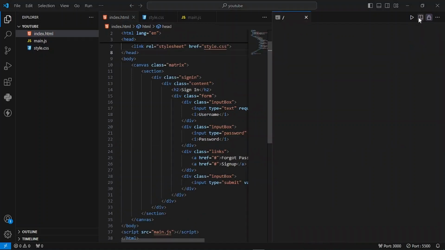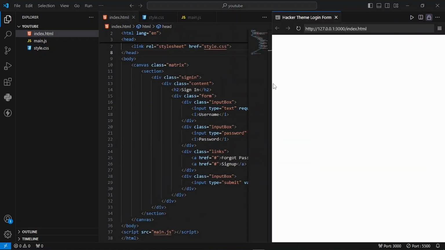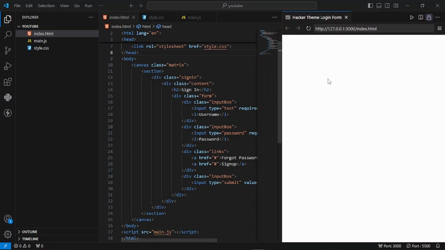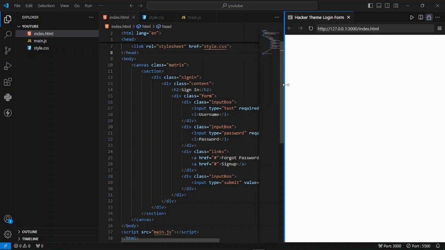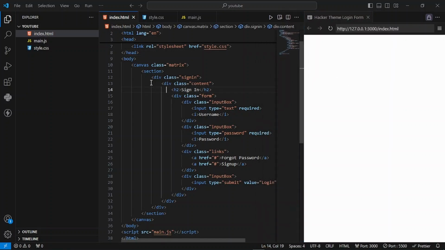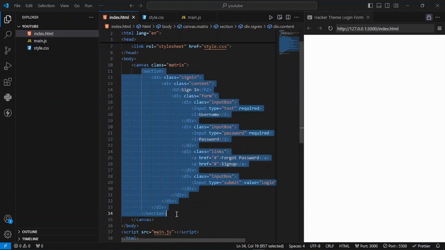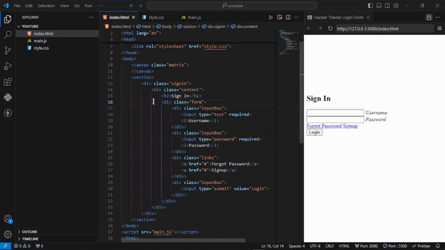Let's see the output. Oh, there is something wrong with this. Oh, I found it. All the other elements should lie below the canvas, not inside it. Here we are. That's working.